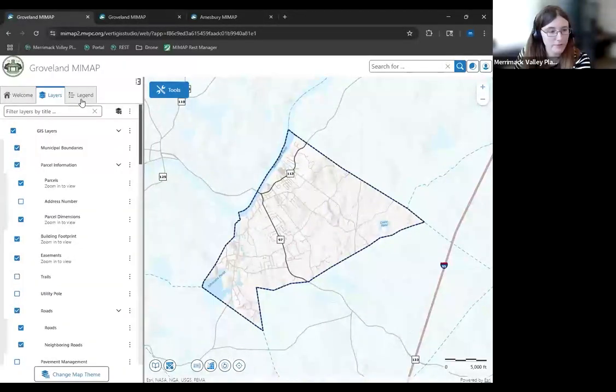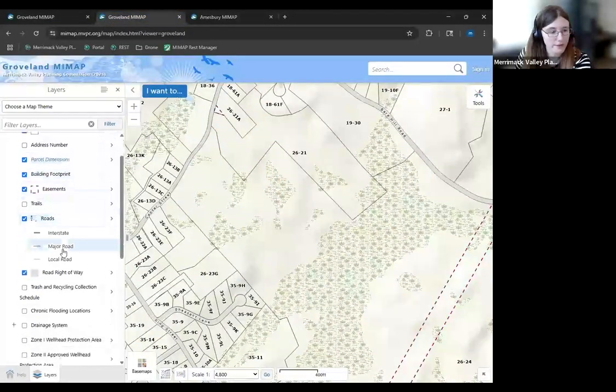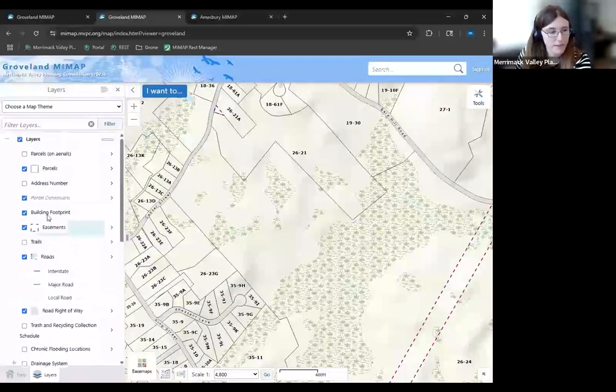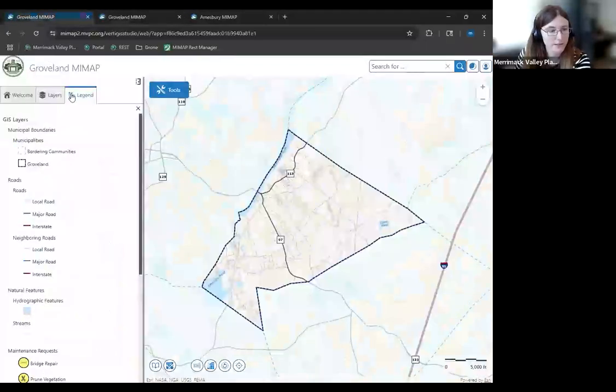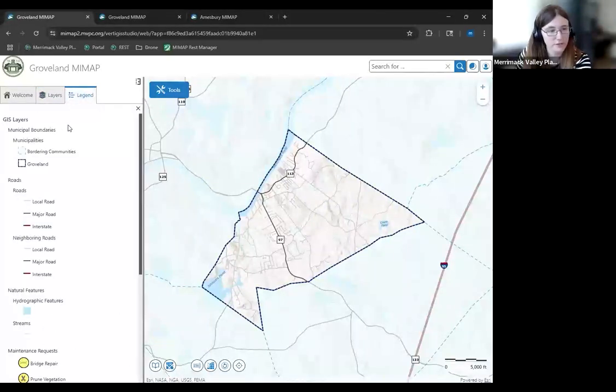Similarly, there's also the legend panel. This is now broken out from the original layers panel. As you can see here, in the original one, the legend was kind of built into the actual layer list. Now it's split out into the legend. That's not something we can change, unfortunately, so it's one of those things we just have to get used to.